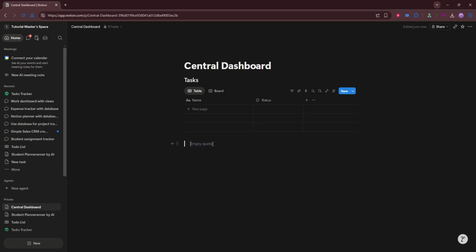You can also add filtered views that show useful information like today's tasks or upcoming deadlines. This makes the homepage more dynamic because instead of just linking to other pages, it can actively show what needs your attention right now. Filtered views are especially helpful for reducing distractions and keeping your daily priorities visible.